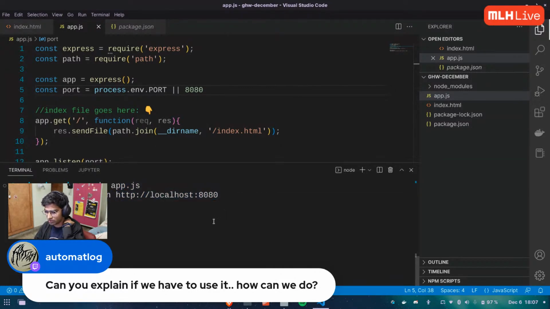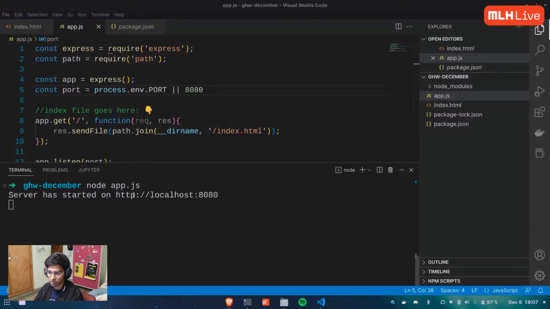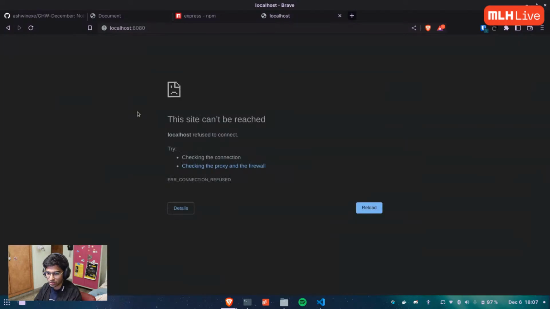Pretty straightforward, pretty simple. If I do a control C here, oops, you can't see me. So it's running on this server. I do a control C, and if I try to refresh it, whoops, we are gone. We lost it.